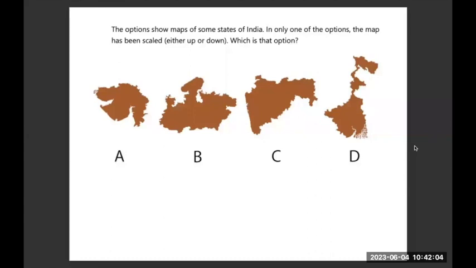In this case, if you see the map of West Bengal, if you look at the overall map, it is much smaller in terms of proportions compared to Gujarat, Madhya Pradesh, or Maharashtra's map. So that's where option D is the one which is scaled up. It is made bigger compared to all the other options.